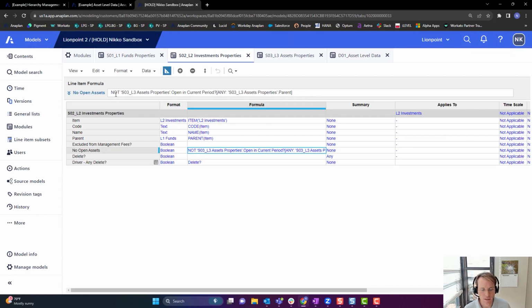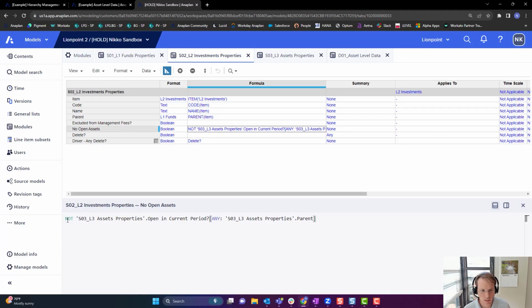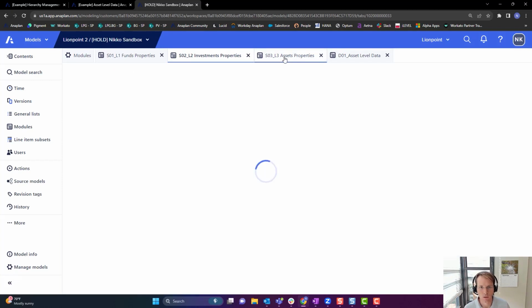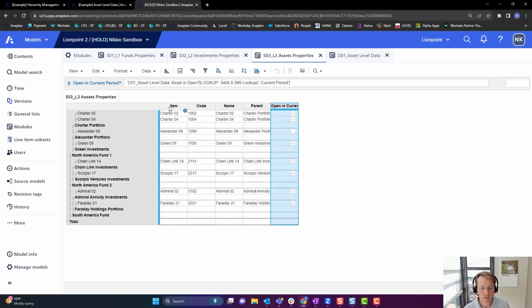Additionally, on this page here, I think this is a relatively straightforward Boolean line item. It is not open in current period looking at any of the L3 assets. And so to quickly show what we're doing here, in this module for the systems at the L3 asset level, we have the item code name as is standard, the parent, and then we have open in current period that's looking at D01, our asset level data, and checking the asset is open field and looking it up based on the current period.